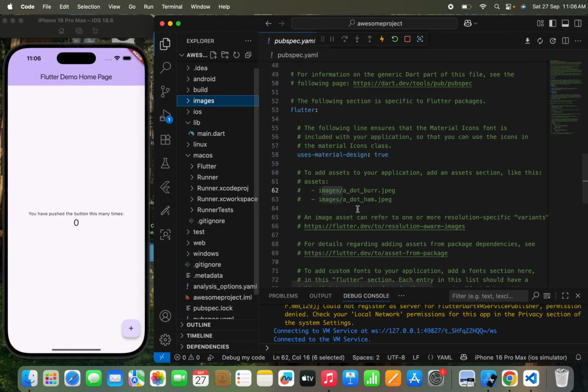Now when we move to the pubspec.yaml file, you can see that it has written assets. To use the assets in the app, what is an asset?